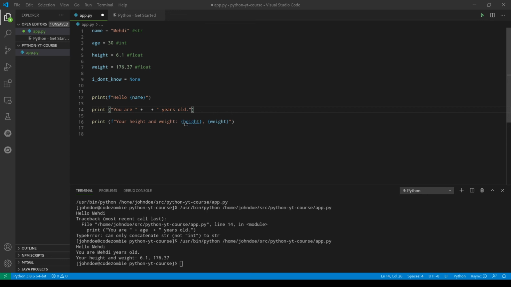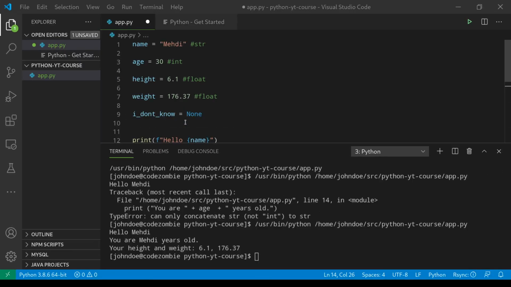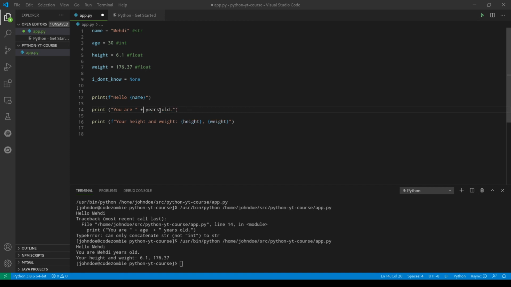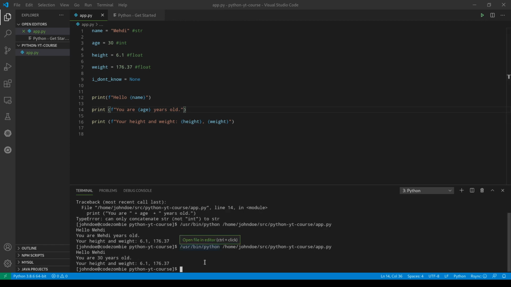So how do we solve it? By putting the variable inside the string, like we usually do. But make sure you also add f before it so that Python knows it has to replace the variables with their value before using them. Okay, we run it again, and there we go. Hello, Matt, you are 30 years old, your height and weight.